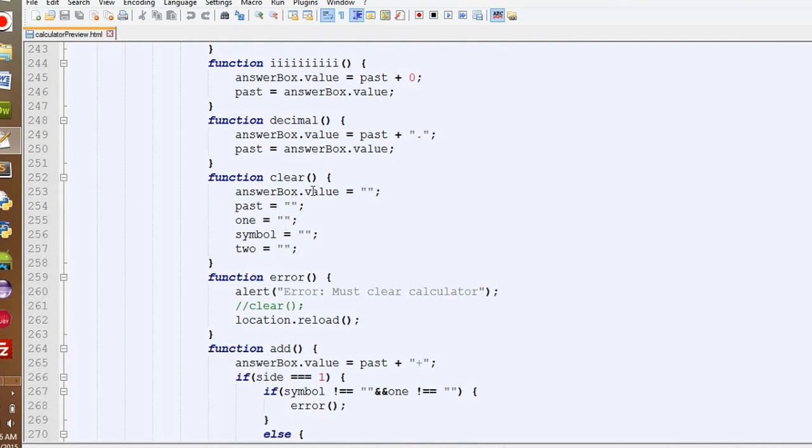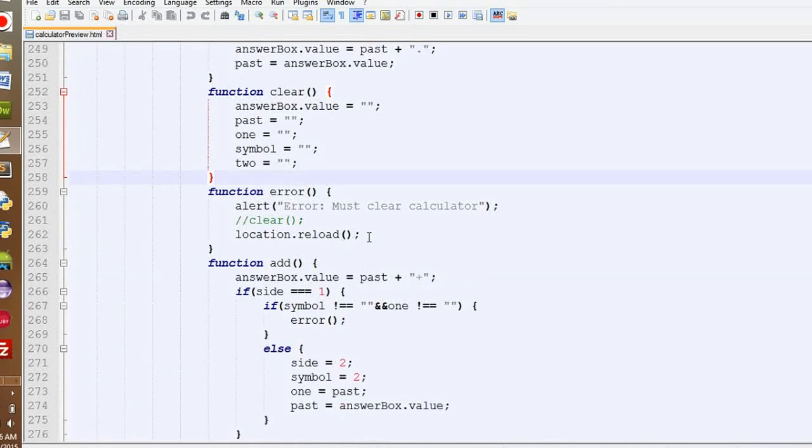Decimal. Some have to be strings or else it doesn't work. This clear function doesn't work for some reason. So I just turned it into location.reload, which reloads the page, as I said in an old video.